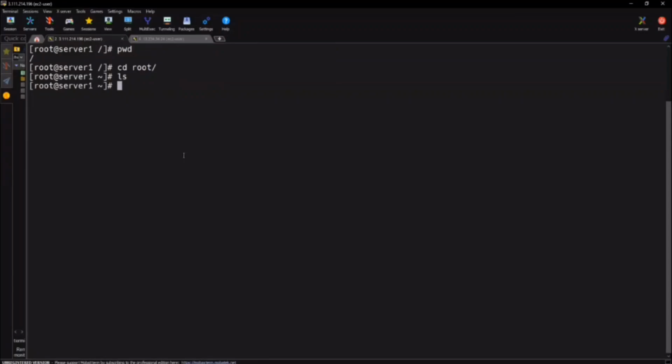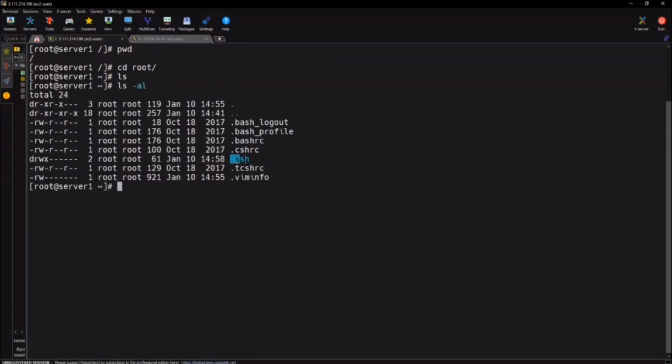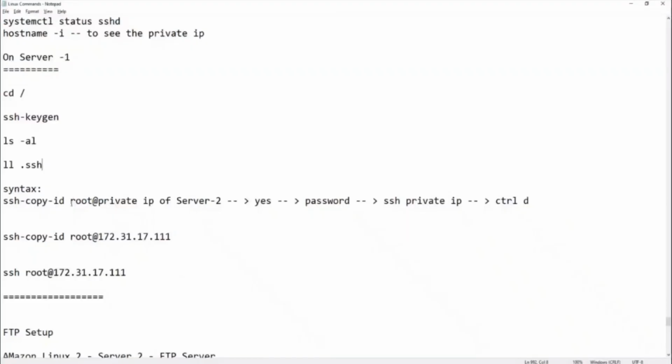No. If I want to see the hidden files, then ls -a. Do you see this .ssh? It is inside root. So go inside, cd .ssh. If you do ls, do you see these files? We have id_rsa, the private file, and id_rsa.pub, the public file. So what you need to do is simply copy the file from this server to another server.